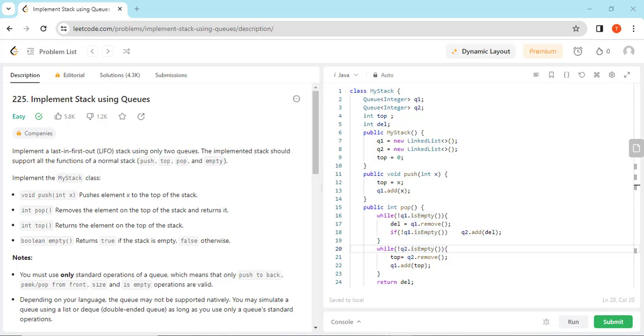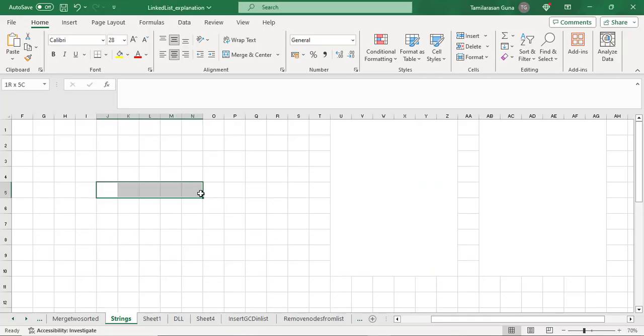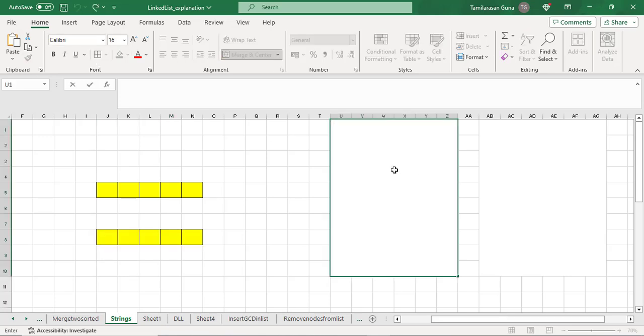Let's discuss the logic in detail. First we'll take two queues. Parallelly I'll write the code for this. So here we have to take two queues. So queue, I'm going to say integer value, Queue<Integer> q1, that's all, let me declare like this.